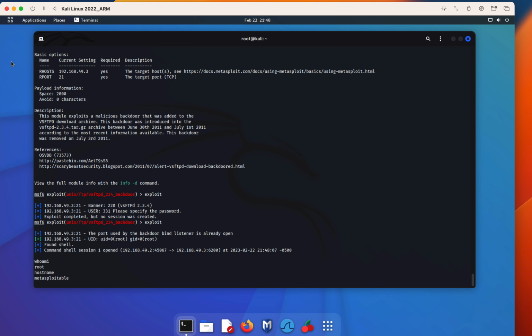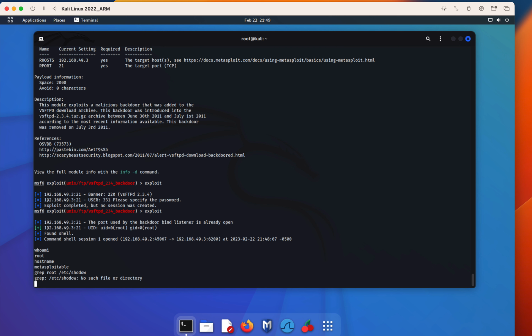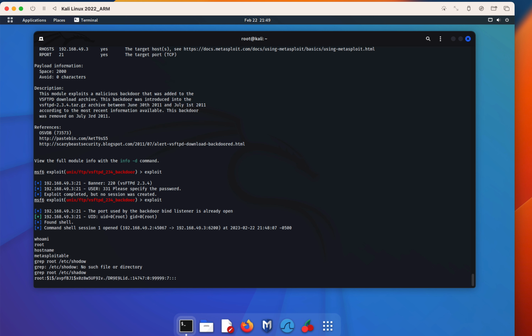Now, let's see what other options we could do. Let's go to grep root /etc/shadow. We want to see the password for the root. Oops, mistyped it. grep root /etc/shadow. Okay, here you can see the password.